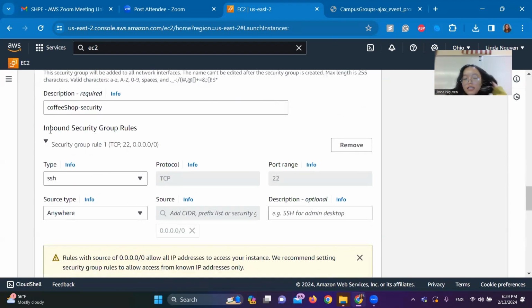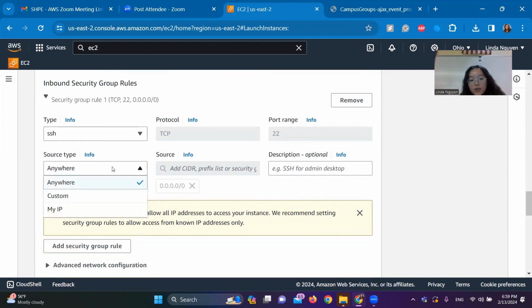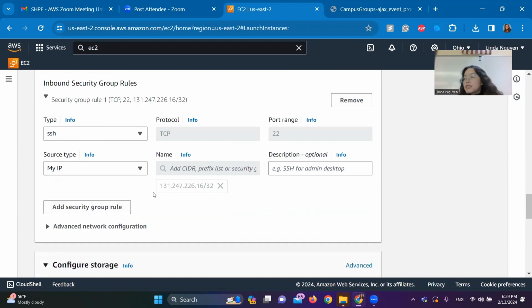Okay, so next, we can see these are some inbound security group rules, which basically define where you can access this from. You can either choose anywhere, but usually we would recommend that you choose a custom IP address, or in this case, I'm going to use my IP. It means that in order to access this EC2 instance, only your IP address can access it. In companies, they would usually have custom IP addresses for only people in those companies to use.